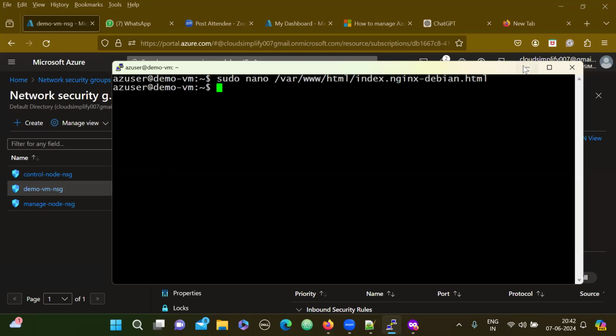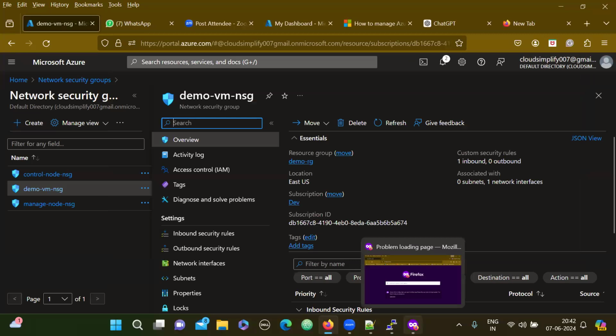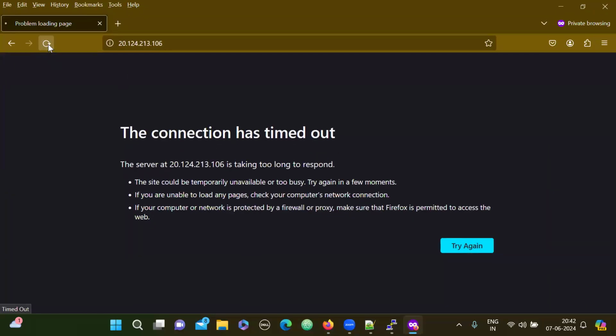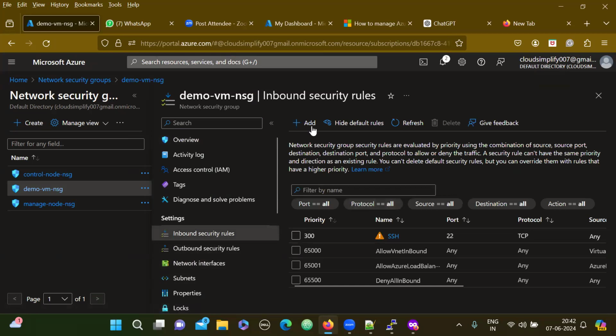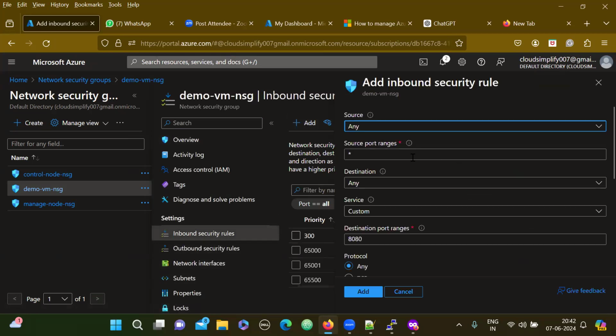Now if I go to the incognito mode and then if I search, it should come here, right? Till now I'm not able to get it. Why? Because we didn't allow the port. Now what we will be doing is allowing port 80. We'll just come here and then we'll allow port 80. Just click add.